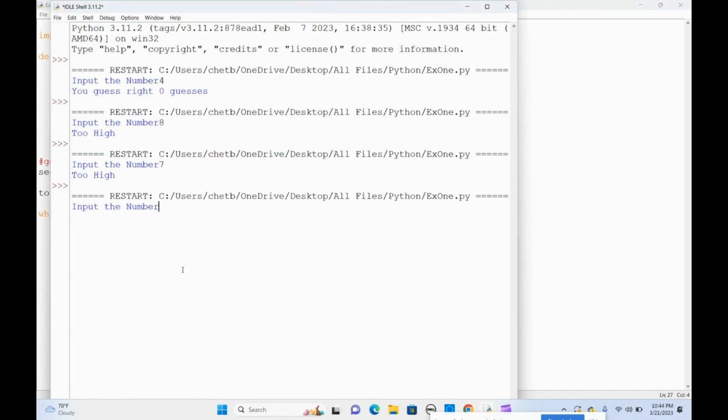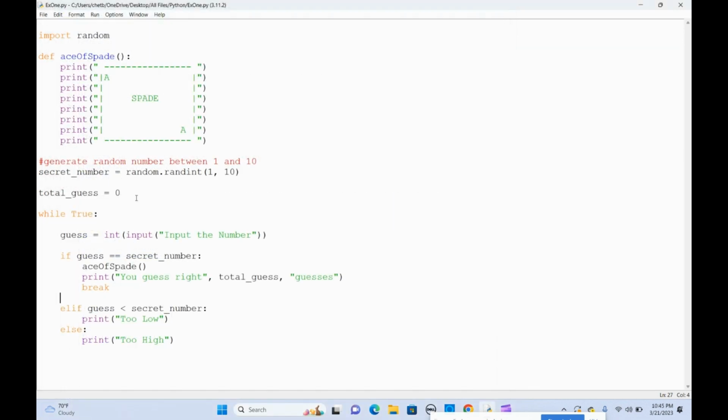Now let's say 4, too high. You put the number, it's too high. So let's put 3, too high. 2. Now you get a guess right. 0 guesses. Now why is it saying 0 guesses here? Because we already put 1, 2, 3 guesses, but it still says 0. For this we haven't counted the increment for the total guess.